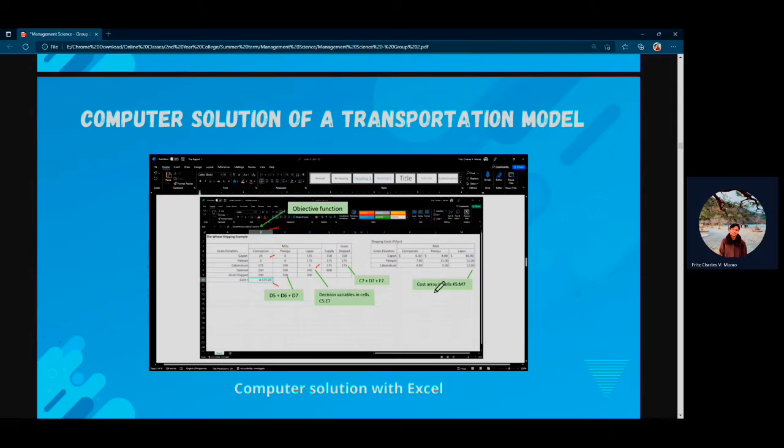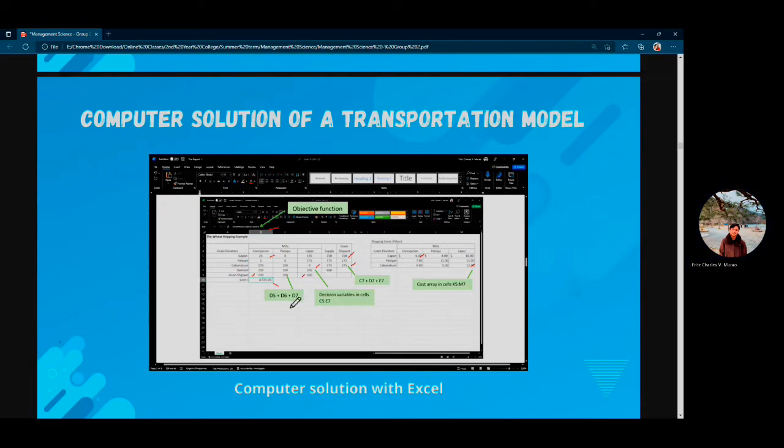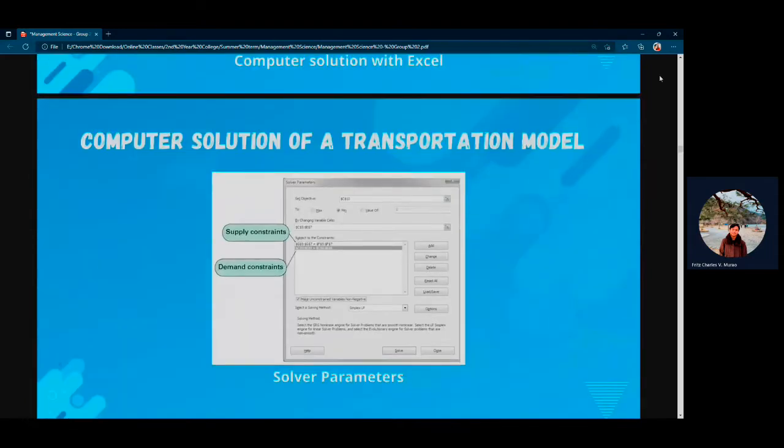Also, you will notice that there is a cost array in cells K5 to M7. Another thing that you'll notice is the cells F5 to F7 in column F, and cells B9 to D9 in row 9 labeled grain sheet, which contain the constraint formulas for supply and demand. The next exhibit is the solver parameters, containing the minimize or the simplex objective function formula. The constraint formula includes all three demand constraints as well as all three supply constraints.